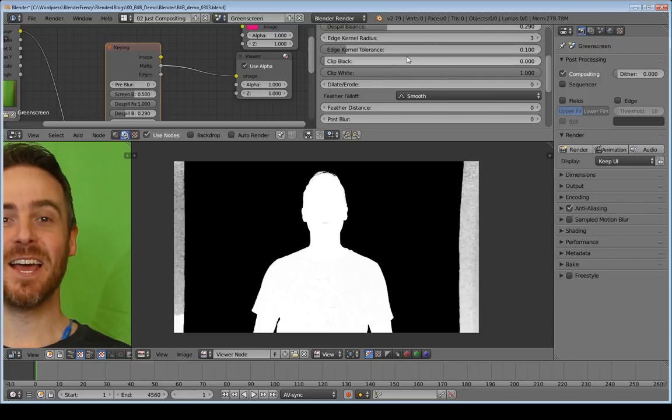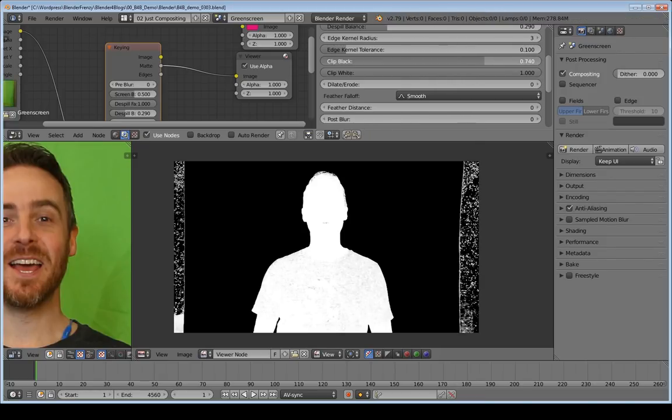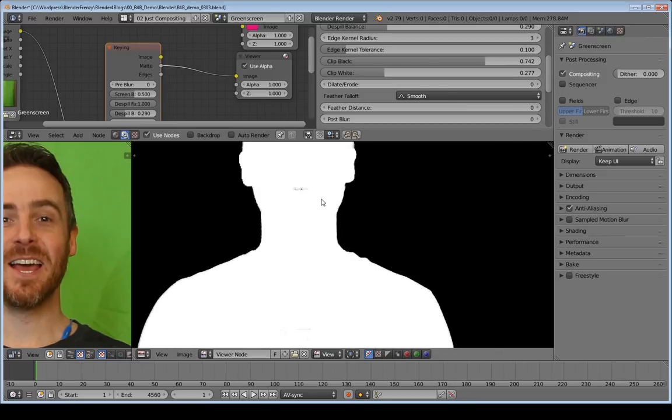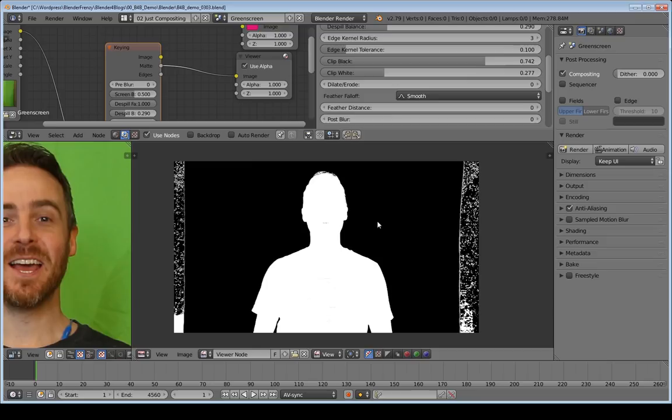The clip black and white is similar to the levels tool in Photoshop or GIMP. If you take the clip black and crank that up, it takes all the black areas and makes them as solid black as possible. And same thing with the white, it's going to take all the white areas and make them solid white as possible. So no gray areas in between. That is what we want, because we want this mask of the subject to be all white, and we want everything else to be black. So we want to make sure we adjust those so nothing is bleeding through, and we'll adjust those a little bit more later.